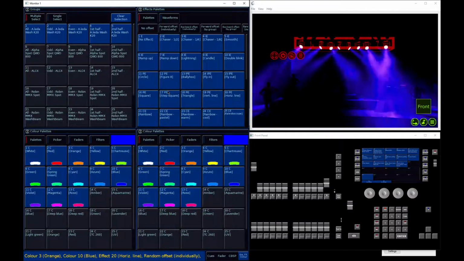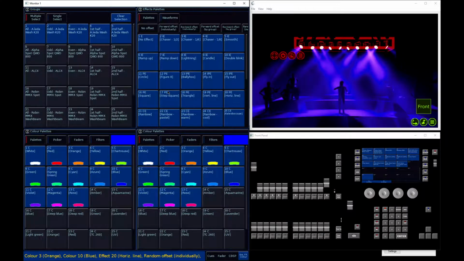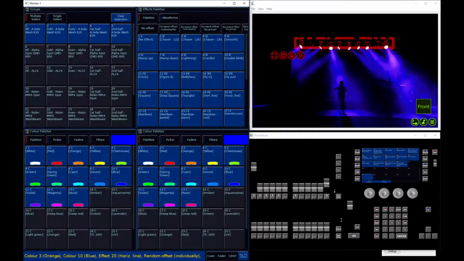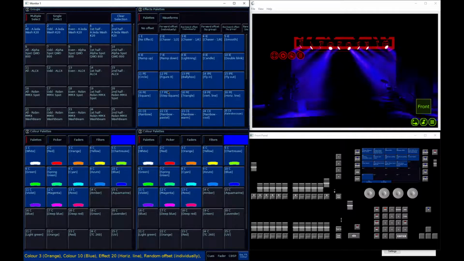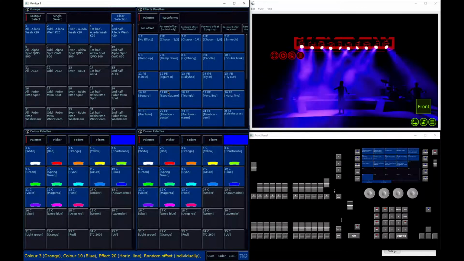So if you've got the time, it might be worth programming those kinds of macros too, so that you can trigger a macro from a queue that then automatically selects those lights for you.